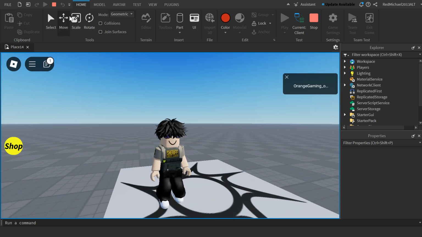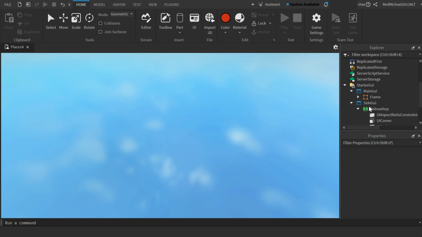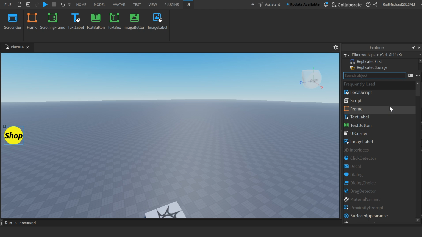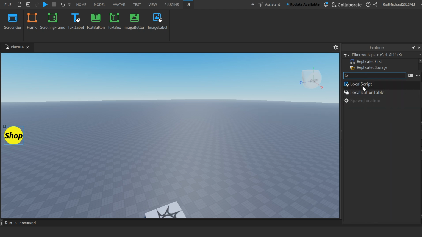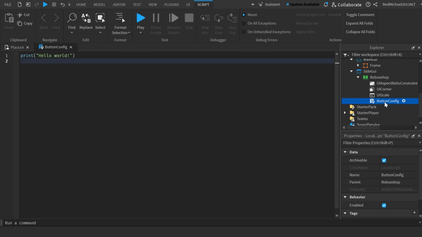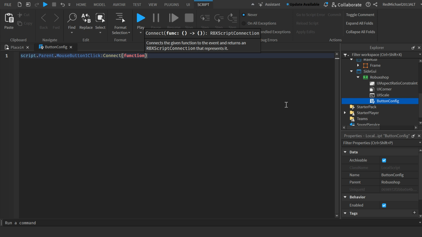Click shop, nothing happens. So to fix that, we're gonna add a local script, and just name this button config.